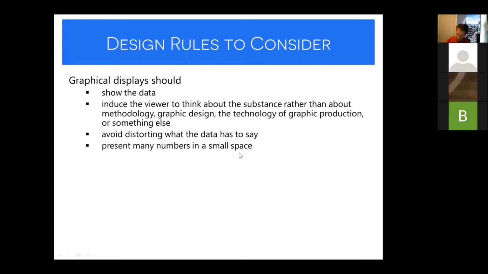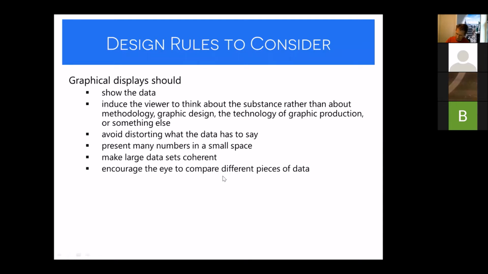Present many numbers in a small space. Make large data sets coherent. That's what you want. Encourage the eye to compare different pieces of data. Oftentimes these infographics invite you to compare something with something else, or assess, so you can think about the relations of the different kinds of things that you're gonna see. Then reveal the data at several levels of detail, from a broad overview to fine structure. So let people really zoom in and understand how things work at different levels.